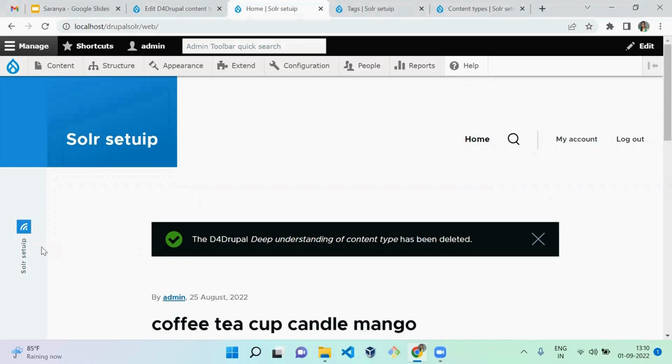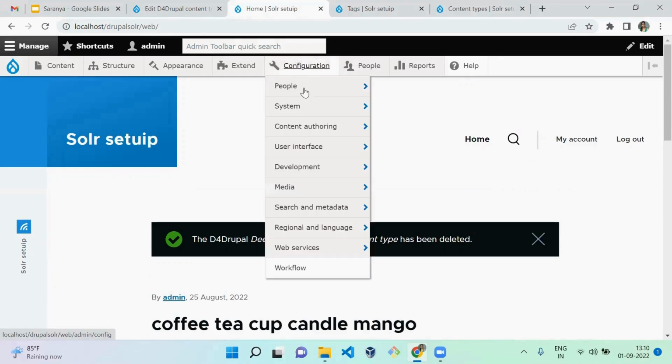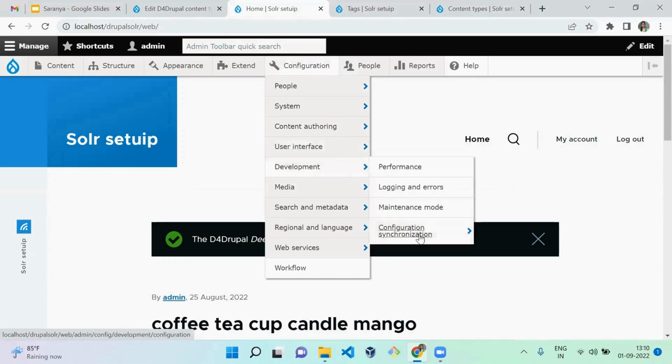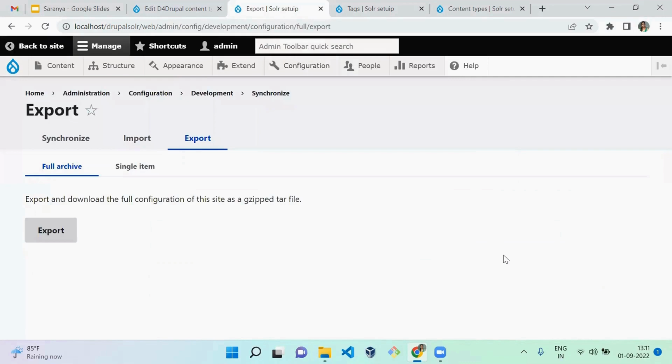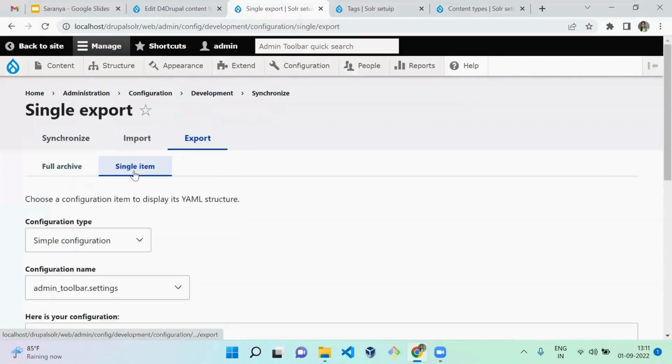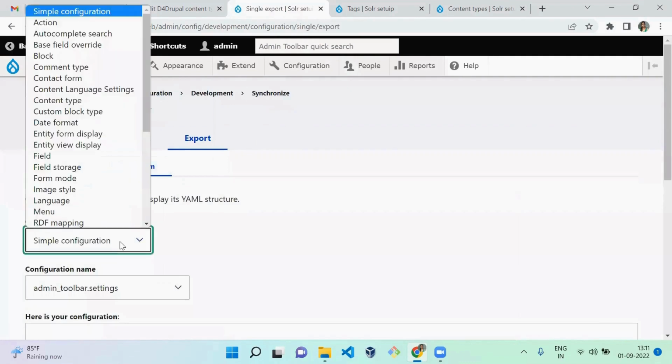Okay. Let's see how we can move the settings from one environment to another. I'm going to show you how many YMLs will be generated for this particular content. Okay. For that you need to navigate to Configuration, Development, Configuration Synchronization, Export page. First there will be one YML file which is created for the content type alone, which means for a default Drupal content type there will be one YML file.